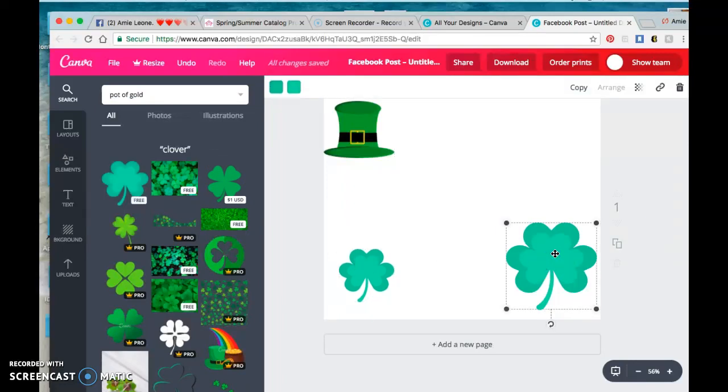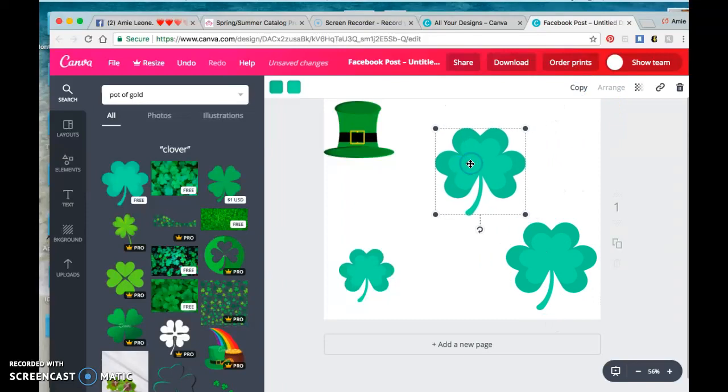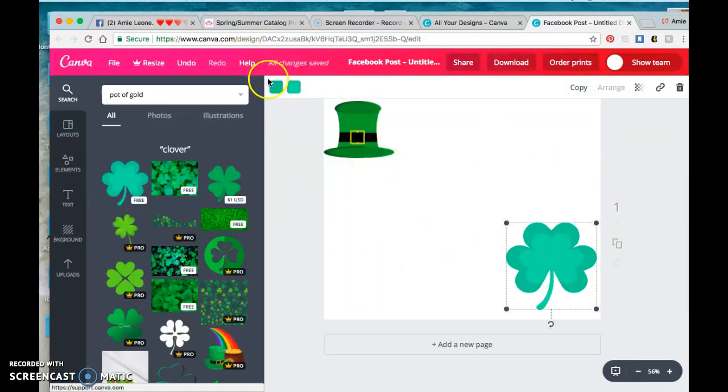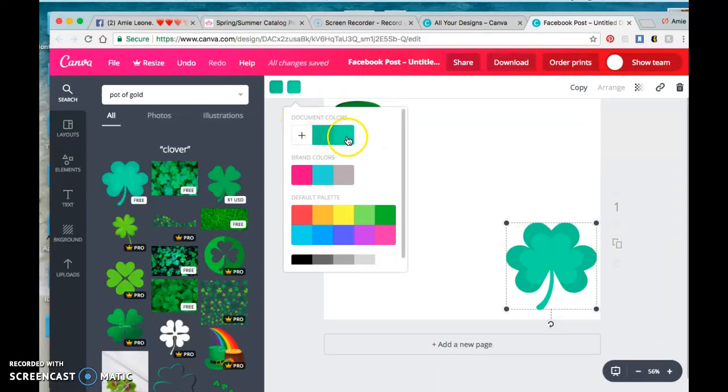You can also take your same shamrock and click copy, and it'll make another copy of it. And then if you want to make it a different size, you can do a different size. I don't want that one there. I'm gonna get rid of it. I'm gonna get rid of that one too. And then you can also change the colors. You can see that it's 2 tones of green. You can click up here and you can pick something else. You could pick the colors that are down here.